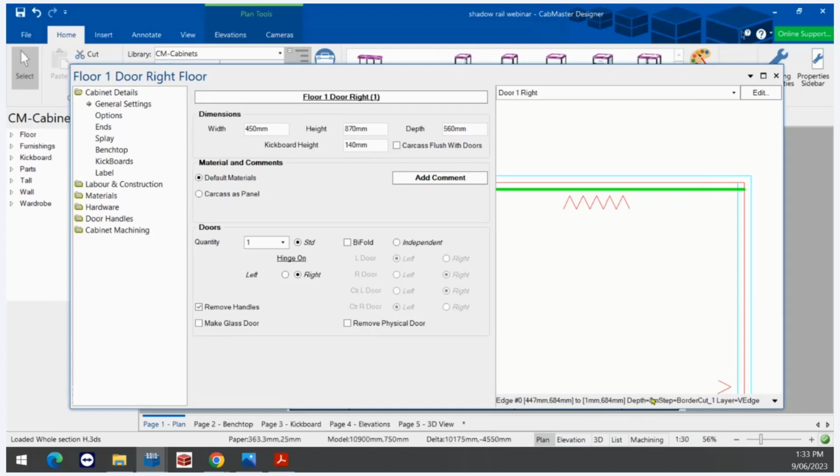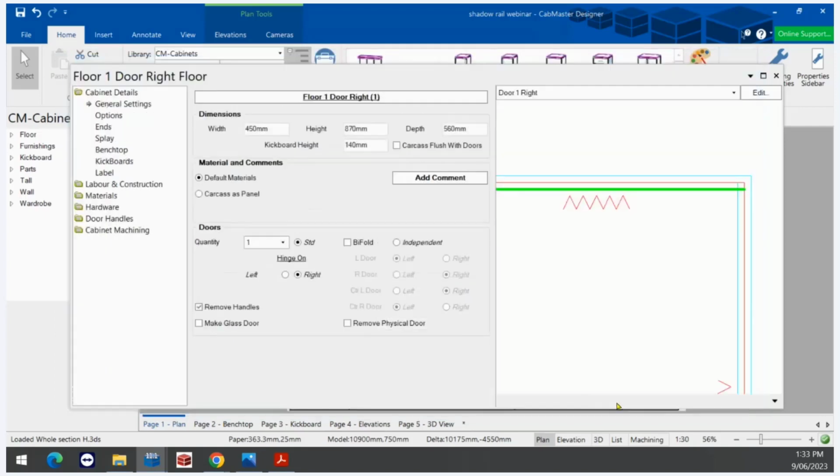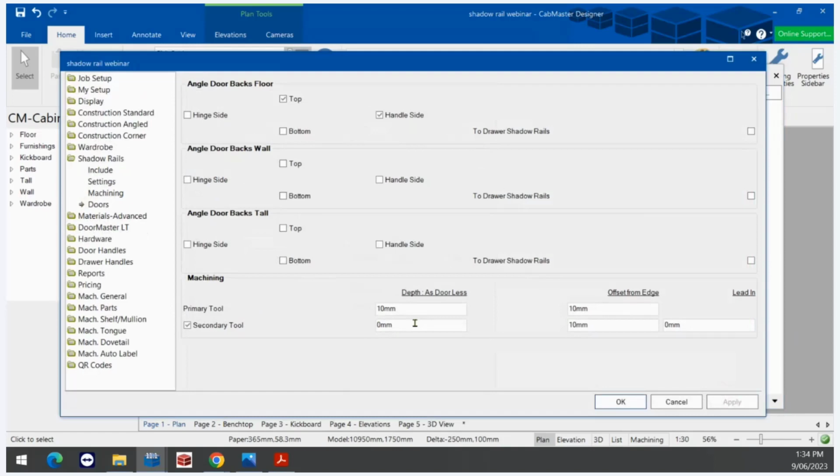You can see the depth there is 8 mil because I've got the primary tool set as 10, so it's only going into the board 8 mil because it's an 18 mil board. The secondary tool, its offset goes outwards. And as you can see, the depth is 18 because I don't have any depth as door less value in there.